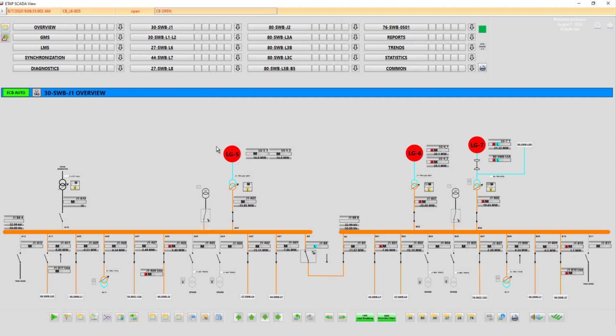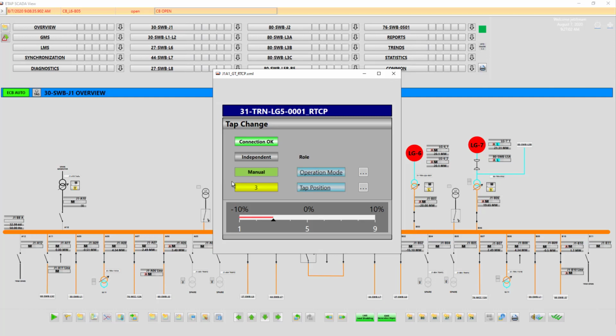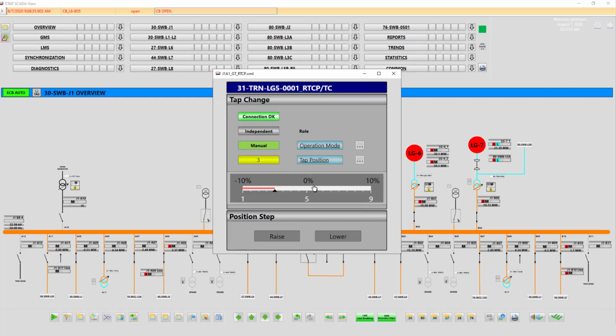For my first example using the SCADA screens, I will just demonstrate a trainee operating the tap position using the SCADA view. I will start by navigating to the correct HMI using the top navigation, then select the transformer dialog and navigate to the tap position page. Here, I will increase the tap position a number of times.